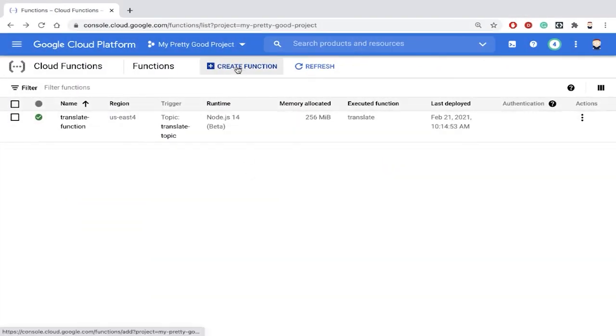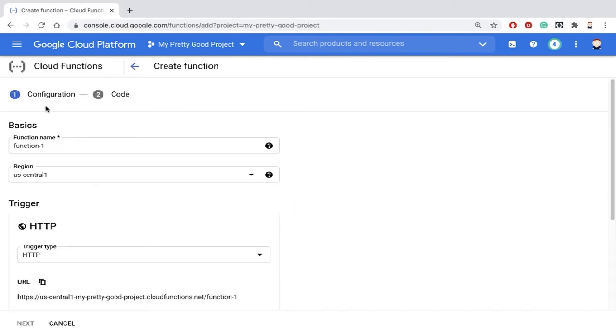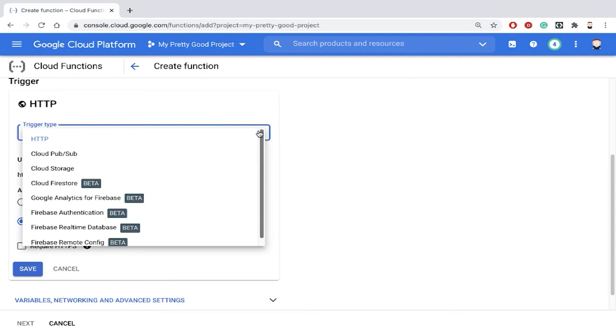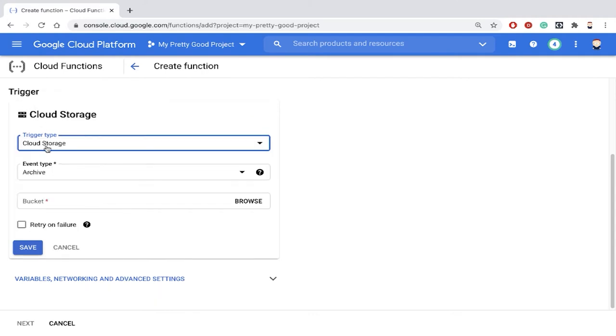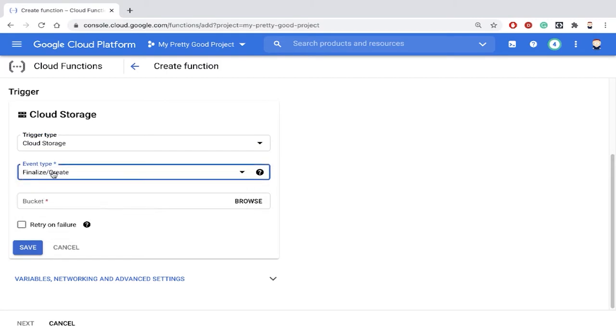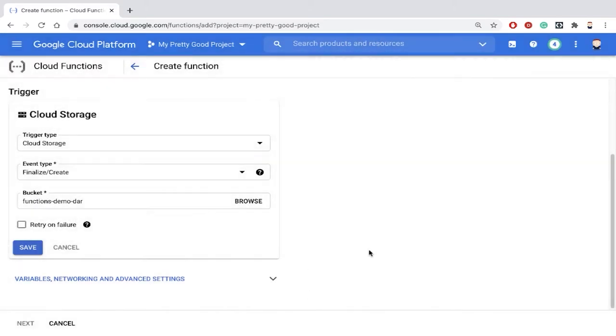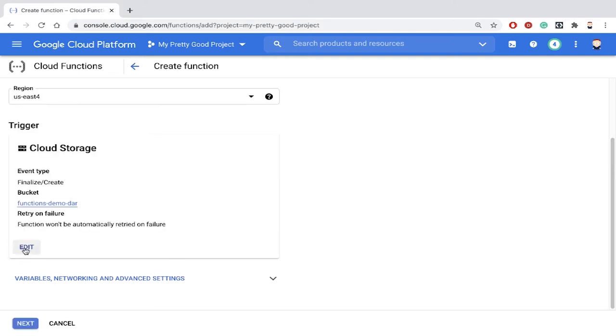Okay, so here I am in Cloud Functions. I'm going to click Create a Function. We'll call this Storage Function. I put my bucket in US East 4, so I'm going to put my cloud function in US East 4. My trigger will be cloud storage. The event type will be create, and then the bucket that we're going to use is a bucket I've created earlier, functions demo dar. And then hit save.